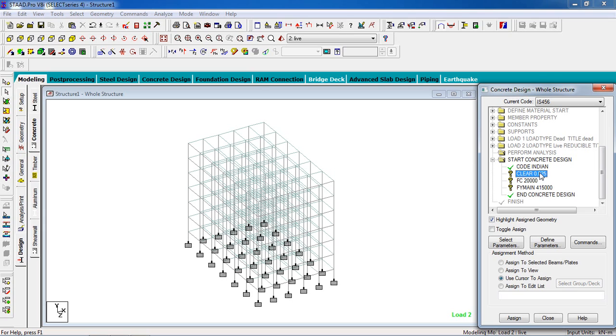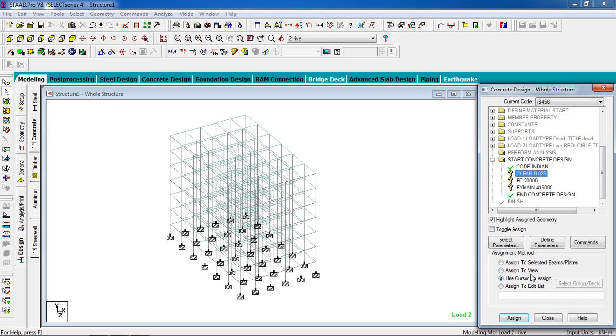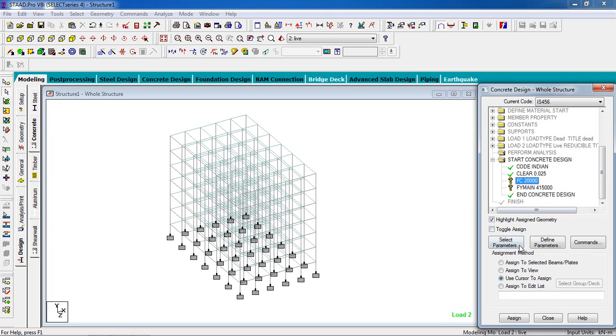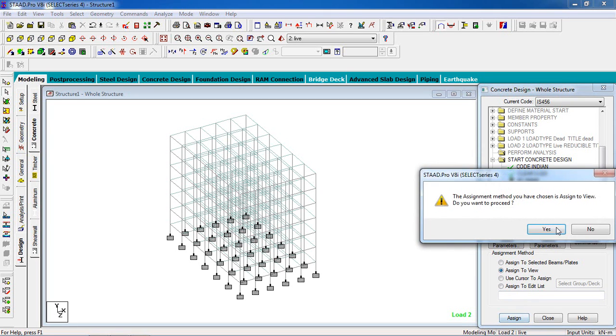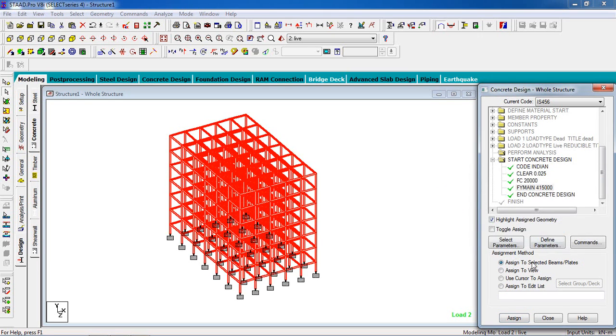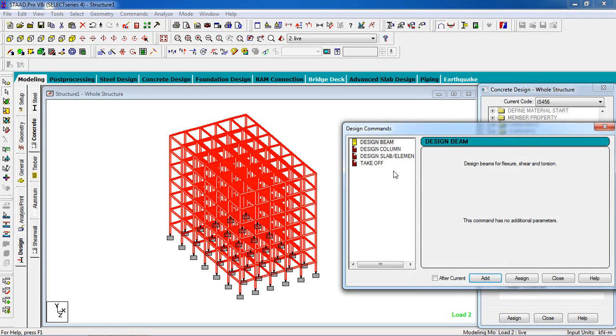Now just assign to all in the whole structure. So assign to view, yes. Assign to view, assign, yes. Assign to view, assign, yes. Now you have to command. Go to beam, design column, and design slab element.